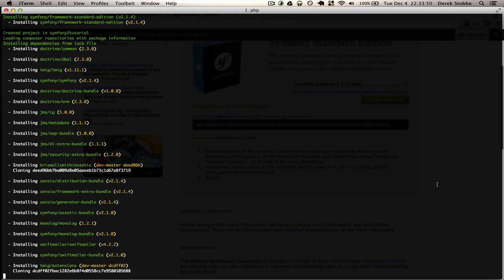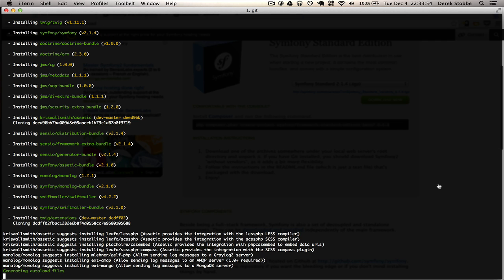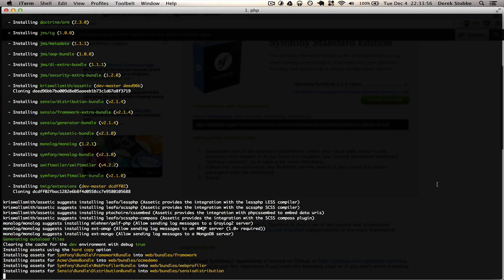What it'll do is go get the project and then install the dependencies remotely, and it'll pull them down and get everything ready to go for you, and then run some post-install hooks to warm up your cache and things like that. As you can see, this is a pretty quick process. The longest part is cloning some Git repositories, but all in all, it should take less than a minute depending on your internet connection. Here we go. Clears the cache, gets everything ready to go.